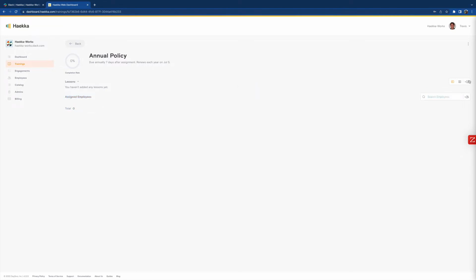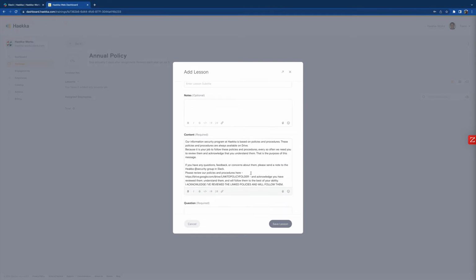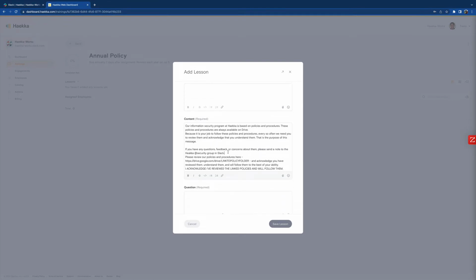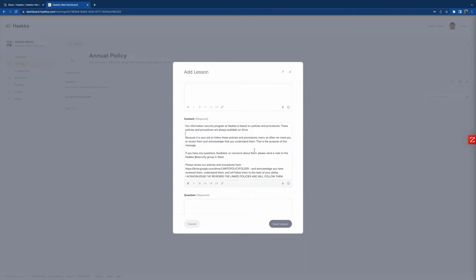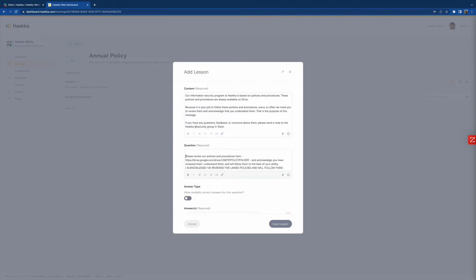So first I'm going to create, just as I said, the one lesson. We'll just call it policy and procedure. And I'm not going to add a subtitle. I'm not going to add notes, but for the content itself, I have some content that I'd already created here that just is kind of a summary of what you need to do. This is the question, so I'm going to put that here. It just tells us that we need to review.